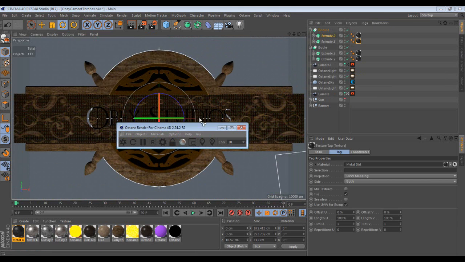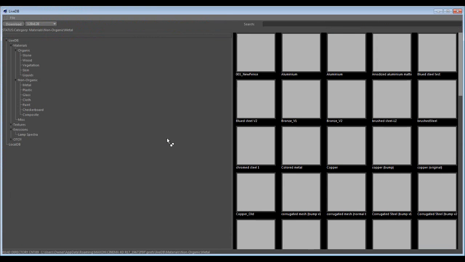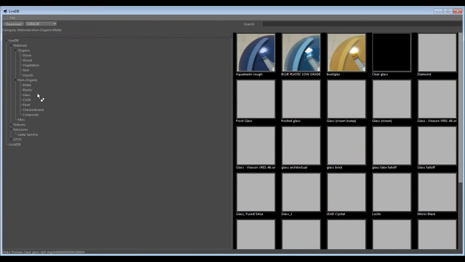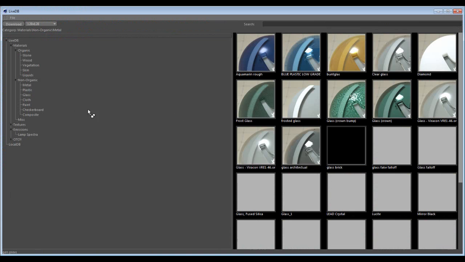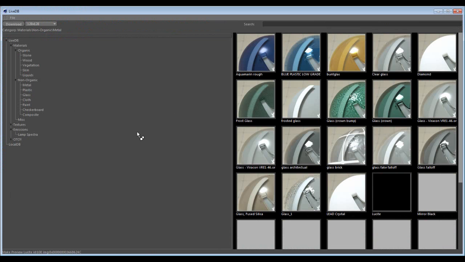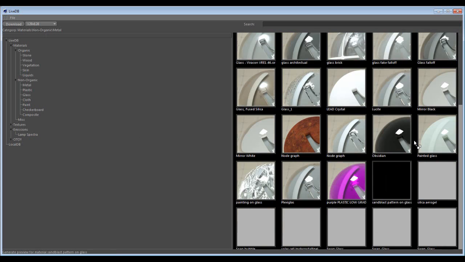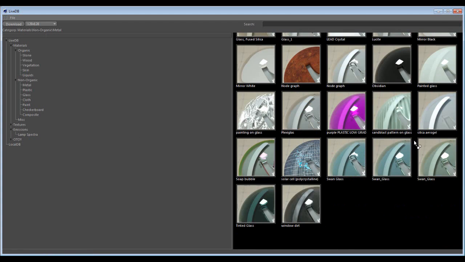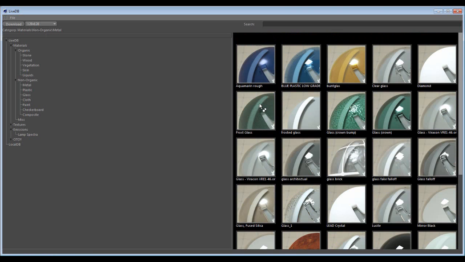Octane. I'm going to just get the material before I turn on my live viewer, so open live database. Let's get some glass going. See what we can work with. I'm not sure what I'm looking for. Don't want it completely clear, so I think I'm going to try this frost glass.